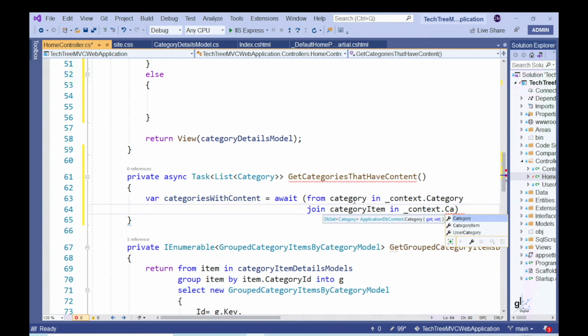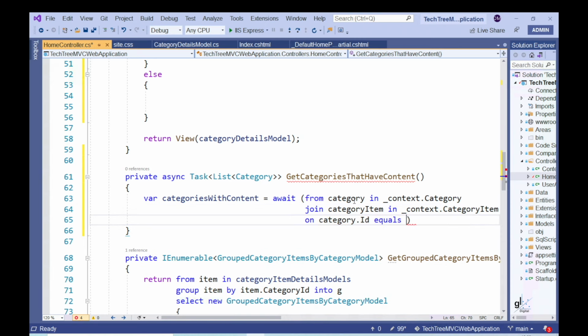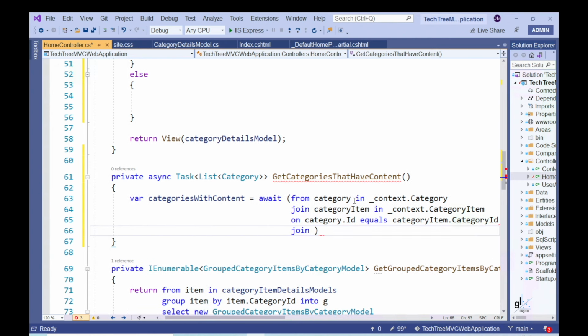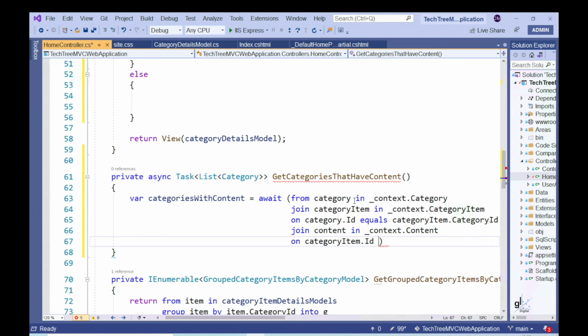So we are querying the category table and joining to the category item table and then to the content table. We are joining the category table to the category item table and content table because we only want categories that have at least one related category item that contains content.